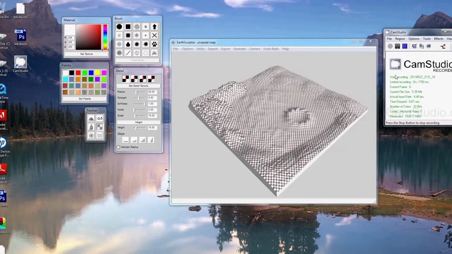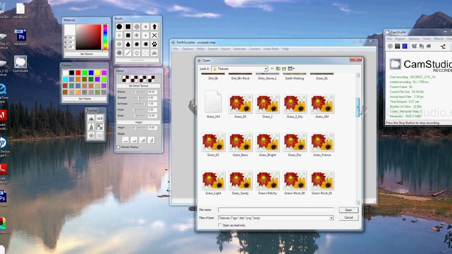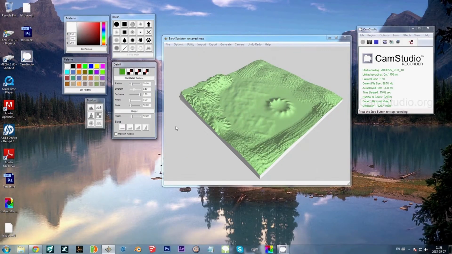Open Earthsculptor, and create a 3D terrain with map size 513 by 513. I assume you know Earthsculptor. Sculpt your terrain. We will apply 4 textures. The first texture will be placed all over the field by default.